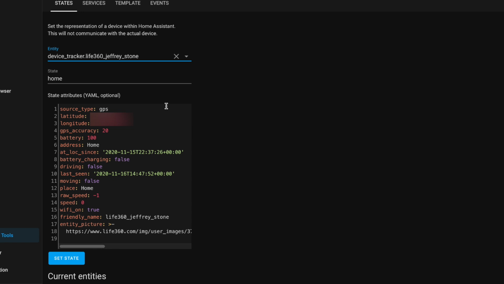Now let's see what we get over in the developer tools. As you can see, we get quite a few more attributes than the Home Assistant app. Things like whether the battery is charging, whether the device is moving, and the current speed in kilometers or miles per hour, based on how you have your Home Assistant instance configured.